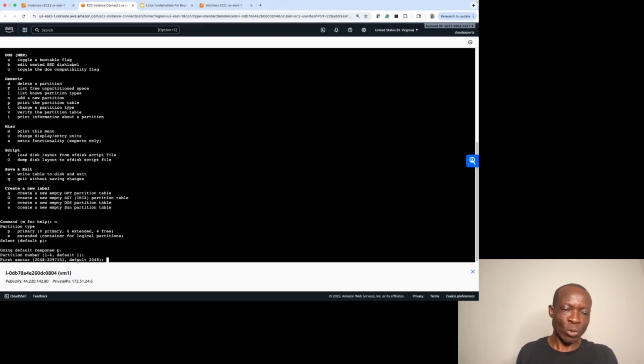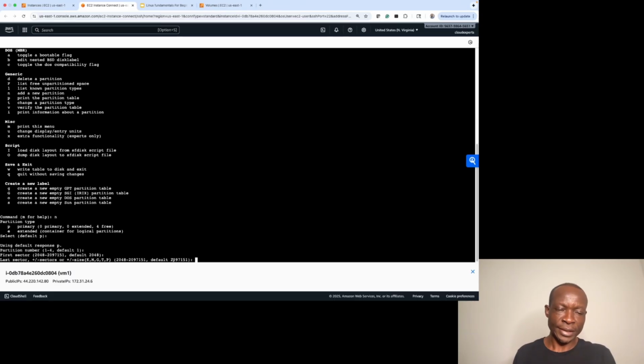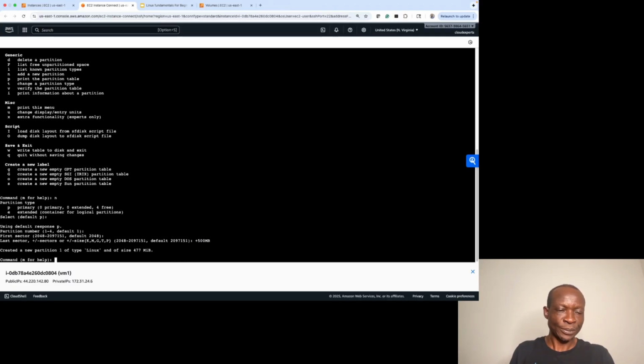Now it's going to tell us where the size of the disk is going to start from, and it gave us a default. So again, just press enter. So you can see most of the stuff here, you just press enter, and then it's going to do what it needs to do. At this point, you need to specify the size you want to give to your disk. So I'm going to say 500 megabyte, because I'm going to partition this into 2 partitions, and I have just 1 gig of EBS volume, so I'm going to divide it into 2. So plus 500 MB, enter, and it says created a new partition.